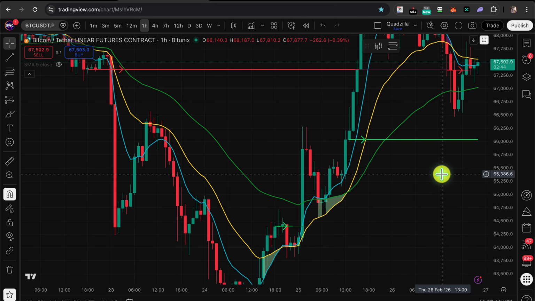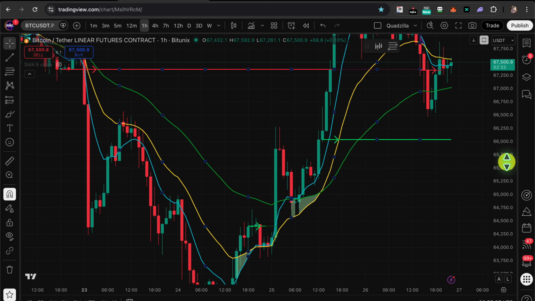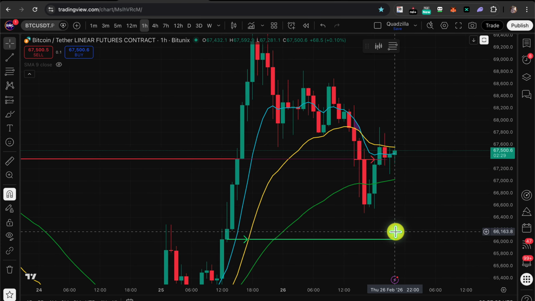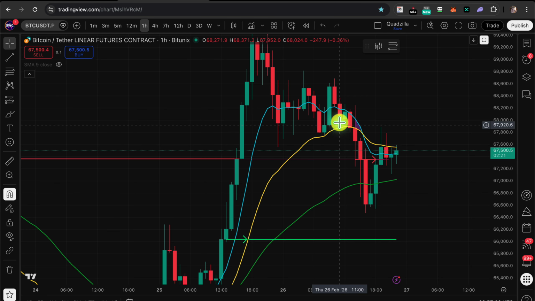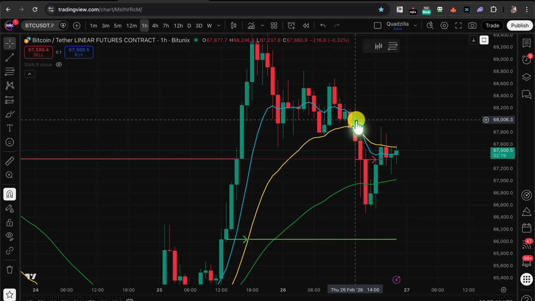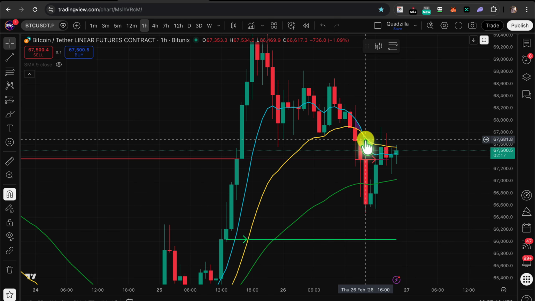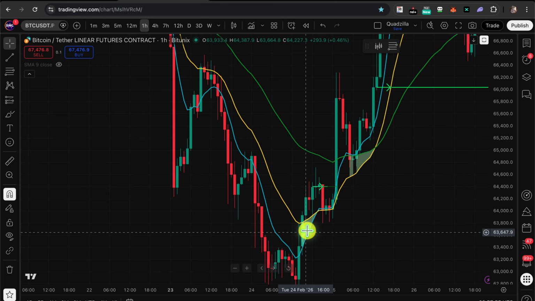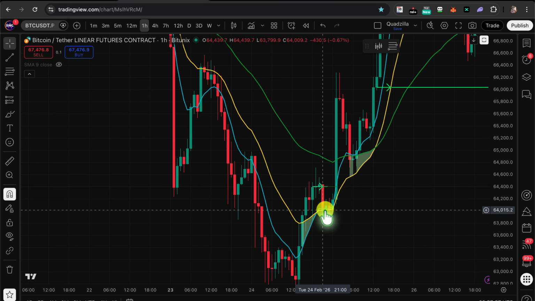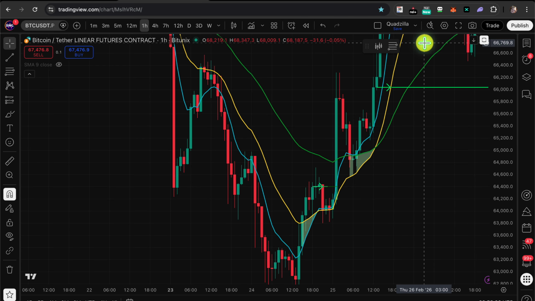We can also look at where the cyan, the 9 EMA, crosses the yellow 21 EMA. Now, these are faster moving averages, so you'll see more of them, but they can sometimes help as well to give an idea where the price is going. So for example, here the 9 EMA crossed over the yellow 21 EMA, which meant the price was going to come down. Back here we saw the cyan cross the yellow and the price went up.